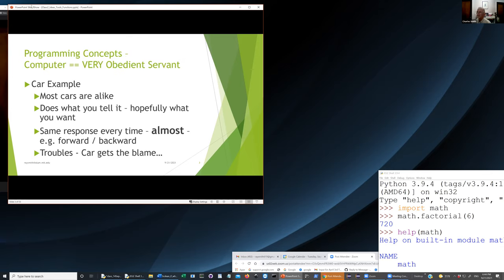Now, if we look at programming concepts, I think of a computer as a very obedient servant. It does what you say, whether you said the right thing or not. So keep that in mind. But the fact that it does it, and does it quickly and accurately and repetitively, are big pluses.